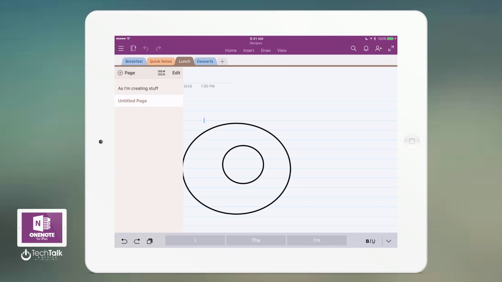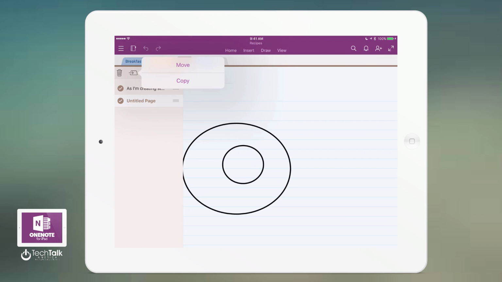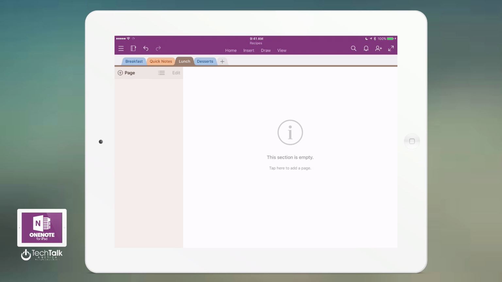Next thing I want to talk about, if you ever need to delete a page, I may have already mentioned this, tap Edit, and then just simply hit the delete, okay? You'll also notice that you can move them. That's what this icon is here. So if these were maybe accidentally put in recipes and they're supposed to be elsewhere, I can move them. Here's my hierarchy. I can put it in Quick Notes instead. Okay, move them out of that section.